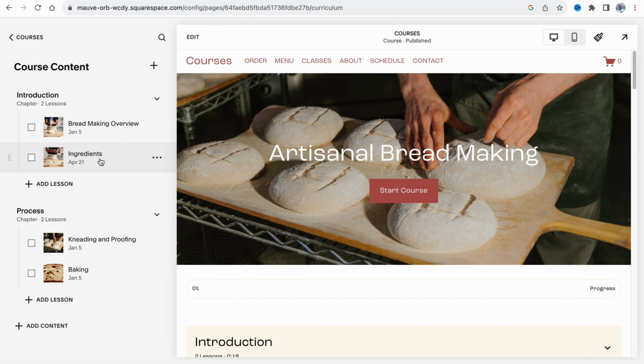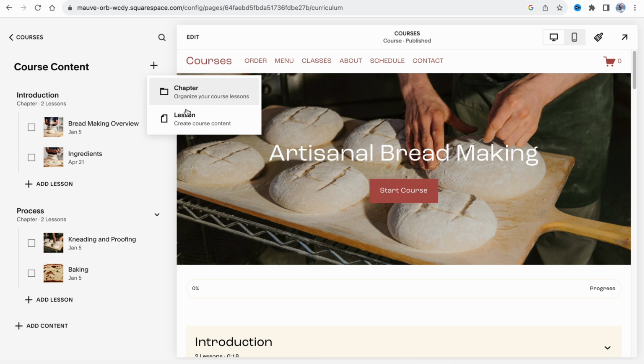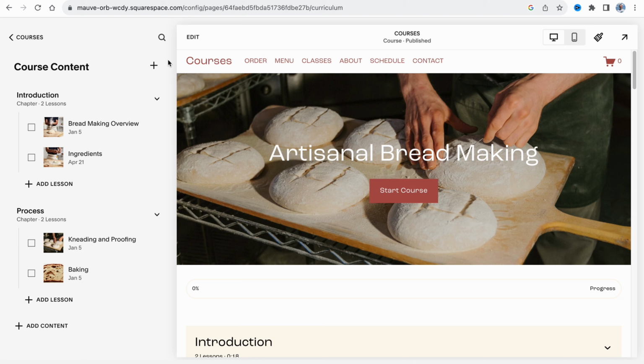There are two options for how we can make a structure. We can add chapters, or we can add lessons directly. If your course is divided into different groups like introduction, process, maybe an end, or something like this, it will be pretty helpful for you to separate them into different chapters. So as you can see here, we have introductions with 2 lessons and also the process.